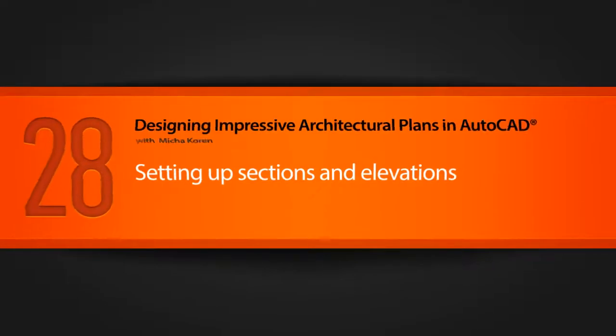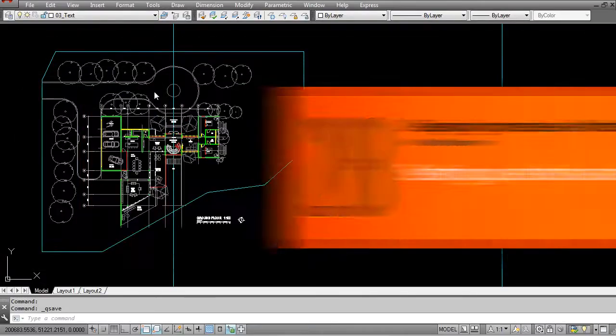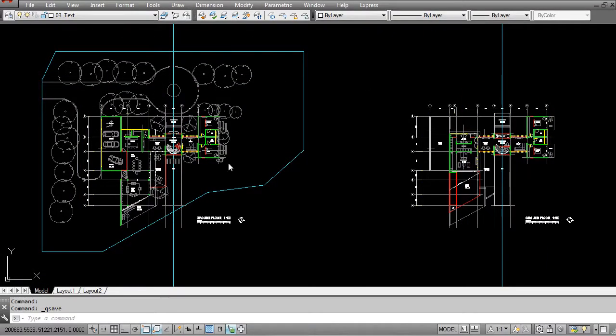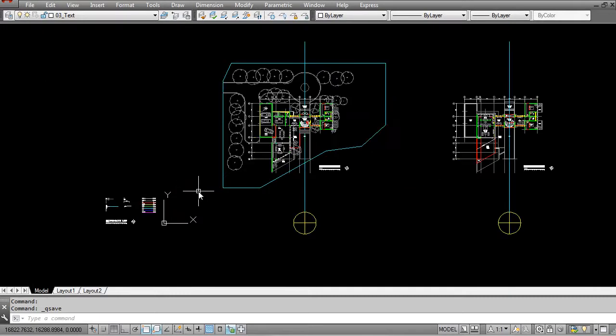In this lesson, we'll start setting up the section and elevation for our plans. Now, we have in the previous lessons added enough information on both plans to start looking at how we can create a section and an elevation to give us more information from the outside. So what we want to do first is make the critical decisions of where the sections are going to be. Typically for the elevations, you would go and do all four of them.